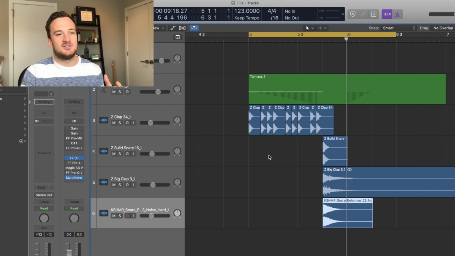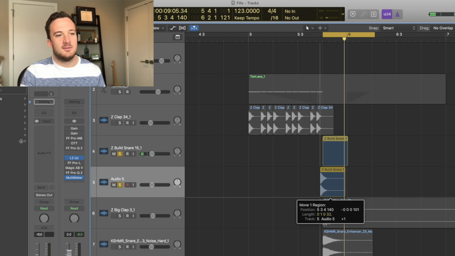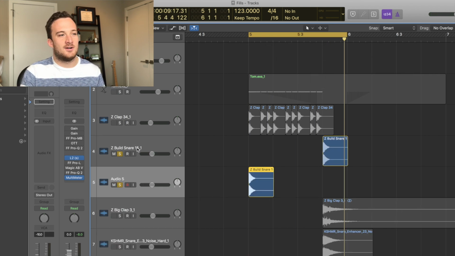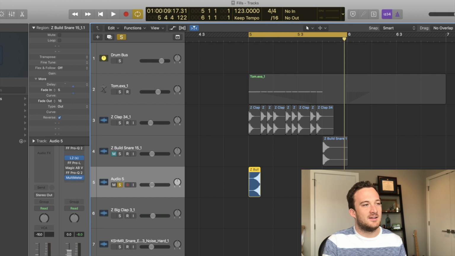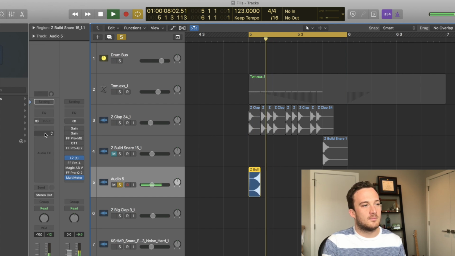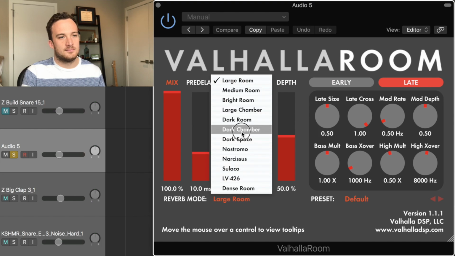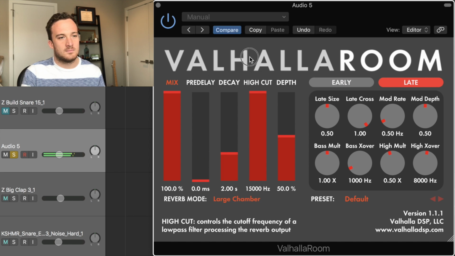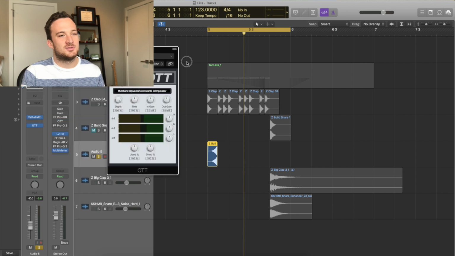A good thing to do is reverse your snare hit and build that up to the snare. So what I'm going to do is duplicate this track, maybe drag this down here to use as my reverse. I'm going to mute this for now. I'm just going to make it a little shorter and reverse it and put a little fade in and fade out on it. And now I'm going to add some reverb to it. Sometimes it helps to add a tiny bit of OTT to make the tail a little stronger.